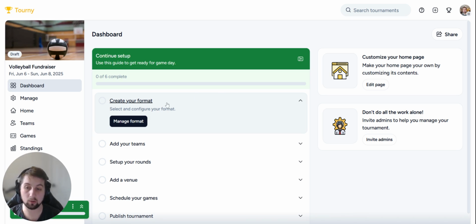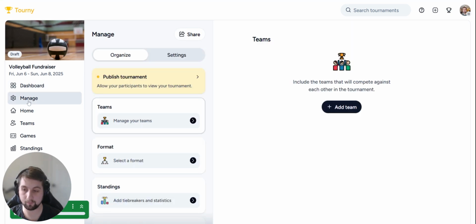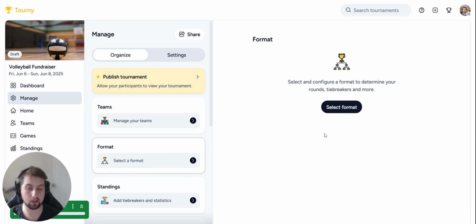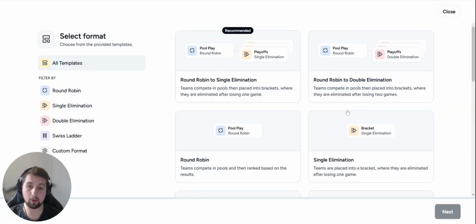You can follow along with the setup guide, or you can start by going to the Manage tab in the left sidebar, and we can select the Format option here to manage our format. We can start by selecting a format, and you'll be presented with all the options that Tourny has available. These are all the different round types, as well as combinations of these rounds to create formats.